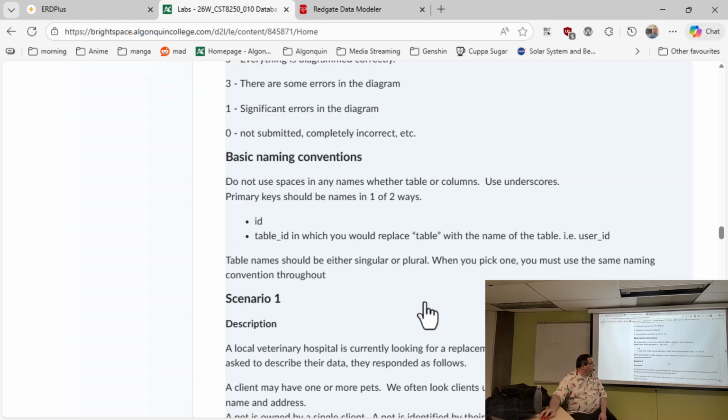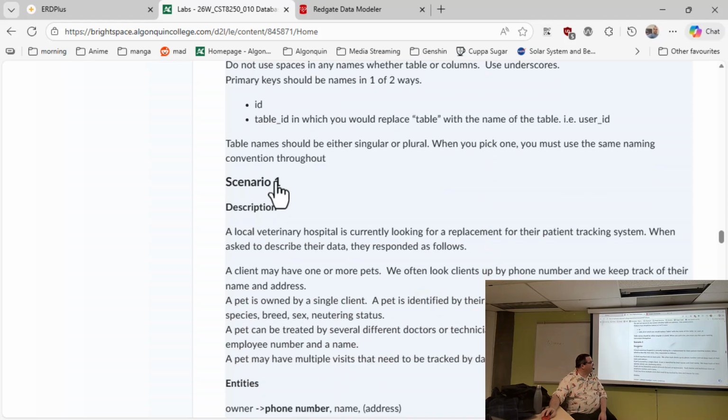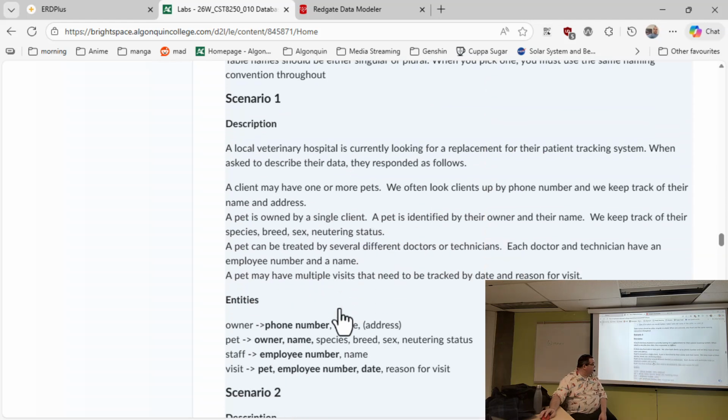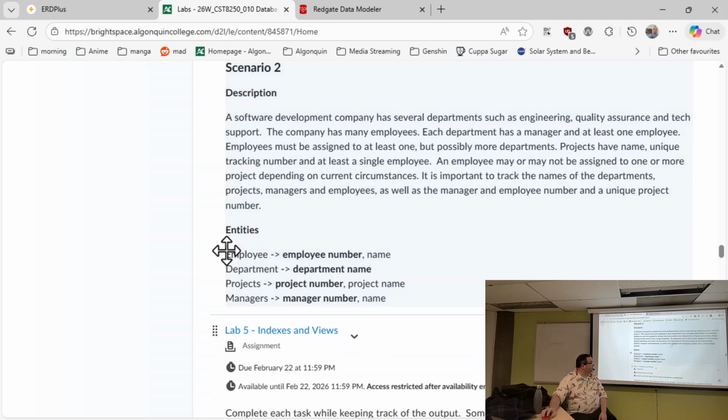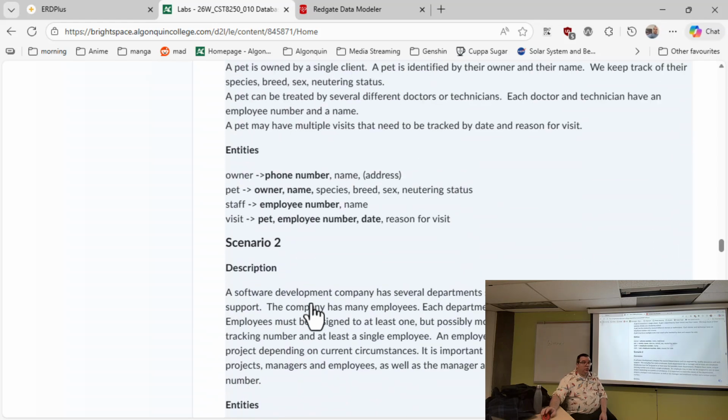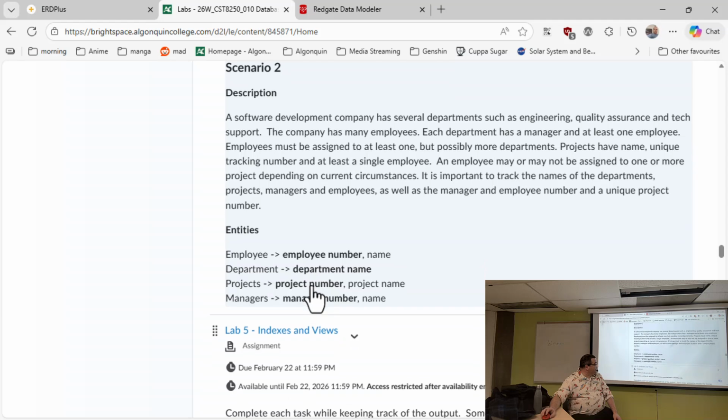So how it works is there's 2 scenarios that explains all the data and the relationships, and it gives you the entities. The stuff that's bolded is the identifiers. And then scenario 2, same deal. So you've got to do 2 conceptual diagrams, 1 for each scenario, and 2 physical diagrams, 1 for each scenario. Which is why it's good that you've got like 2 weeks between them, because you could start on one, take a break, and then do the other. But yeah, that's the lab for this week.